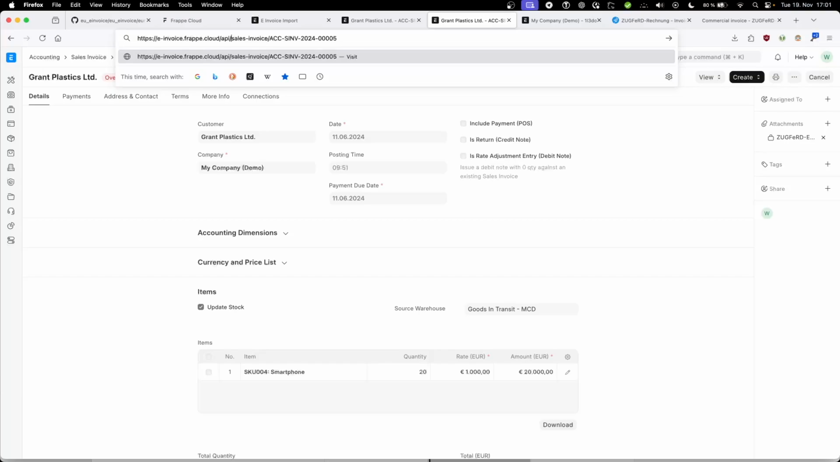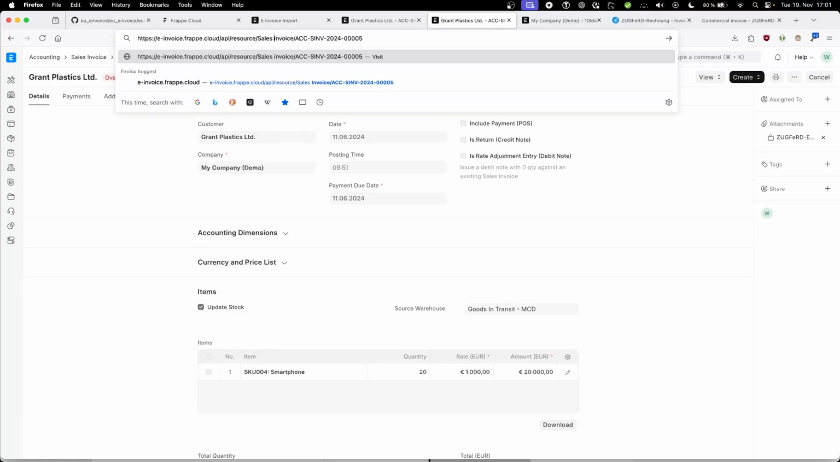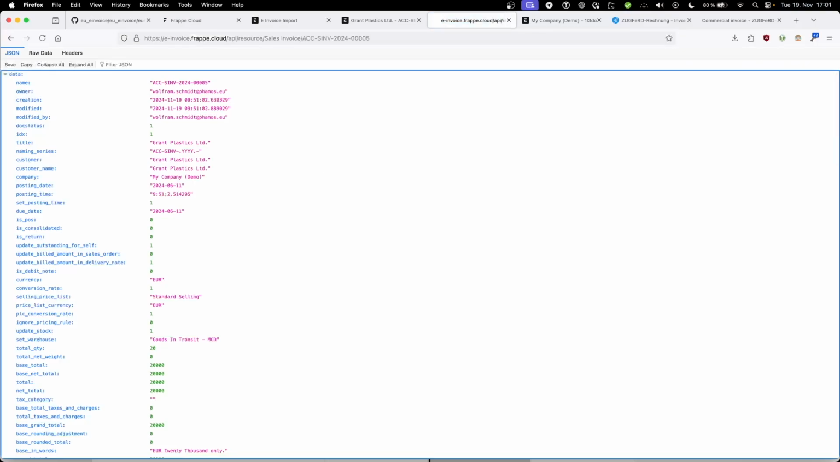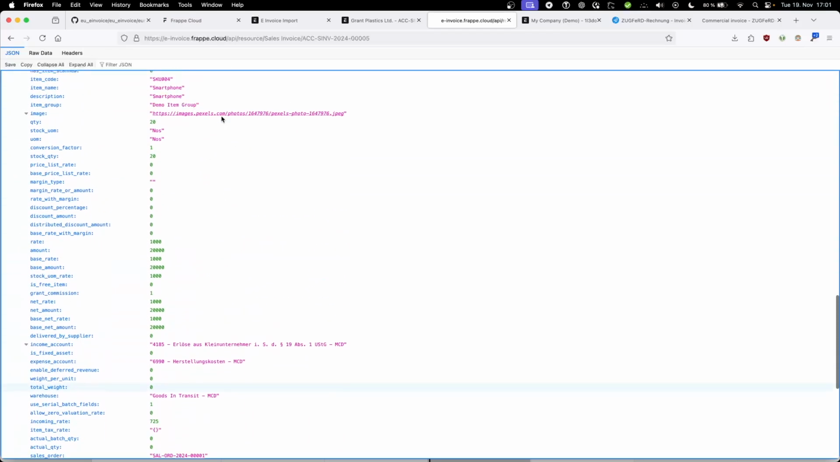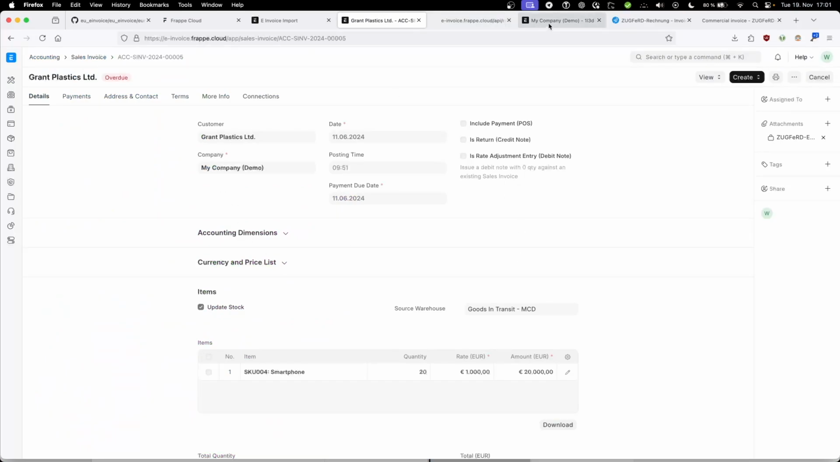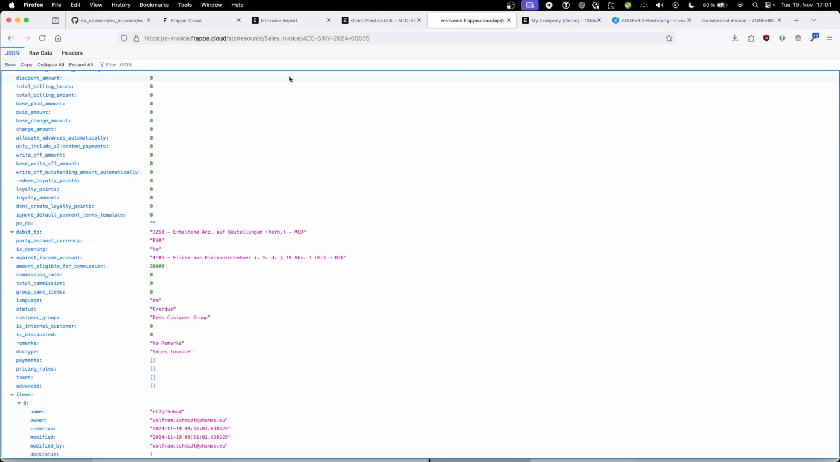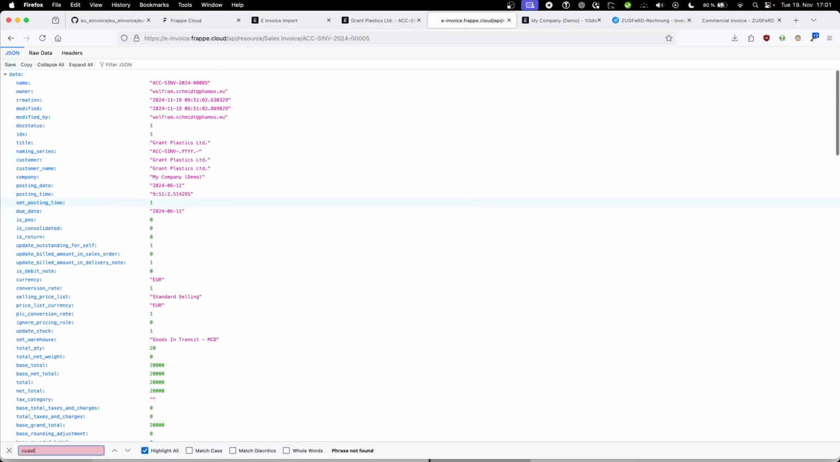This I can find by going to API, resource, and then typing out the doctype name with capitals and a space. And here we see the so-called JSON format of this file. In this format, we see all the data that is present in this Doctype view. So for example, we have the customer here, Grand Plastics Limited. If I just quickly search for customer, we see here customer and customer name, Grand Plastics Limited. Also a company, my company, and demo.